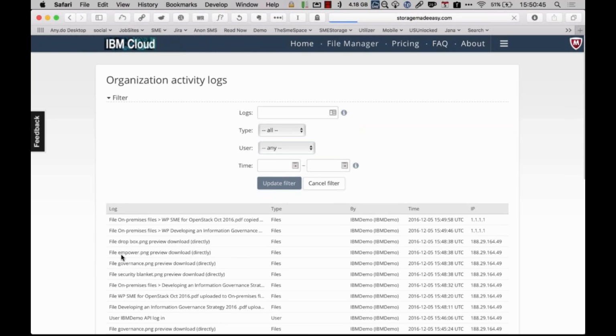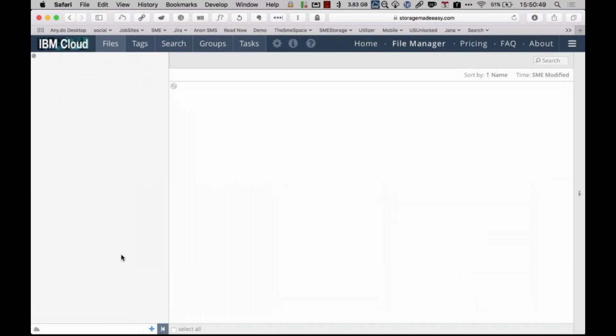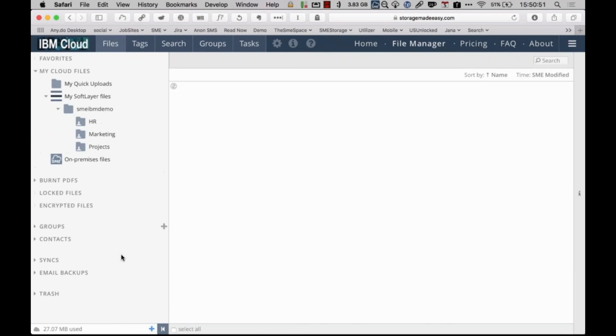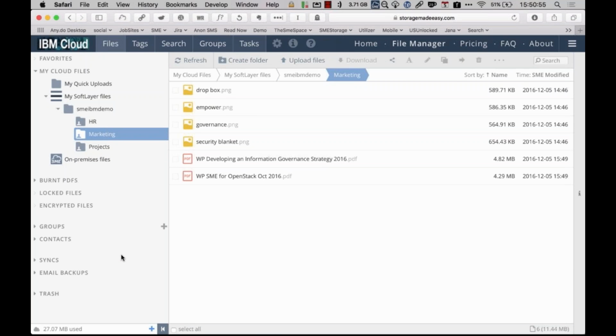If I go back to my file manager now, and I go back into the folder we just looked at, which was the marketing folder, then what I'll see is that the marketing folder now contains a copy of those two documents that I've just moved across. So that was pretty easy. I moved it from my on-premise files directly onto the object storage.